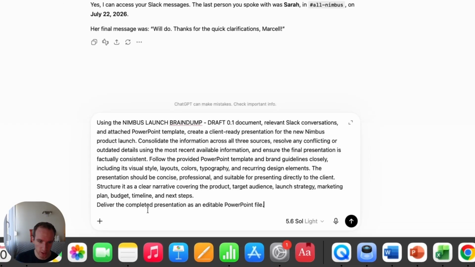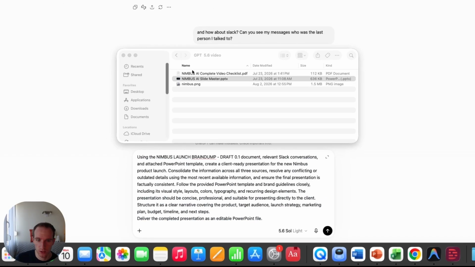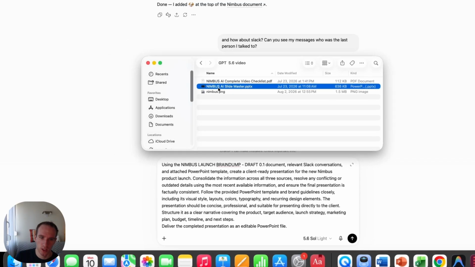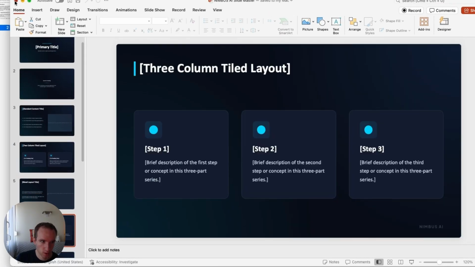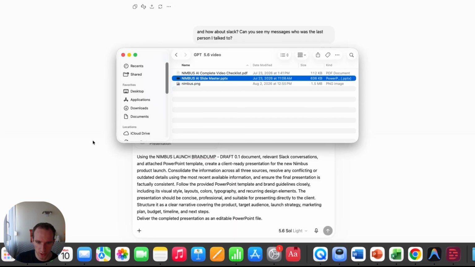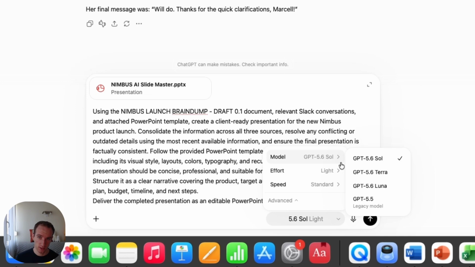I will add my prompt here. We can pause the video and read it. And we will also have to upload the slide master. This is what it looks like. I will just drag and drop it here. We can select the model. It is currently set to GPT 5.6 Sol, which is of course the latest model.